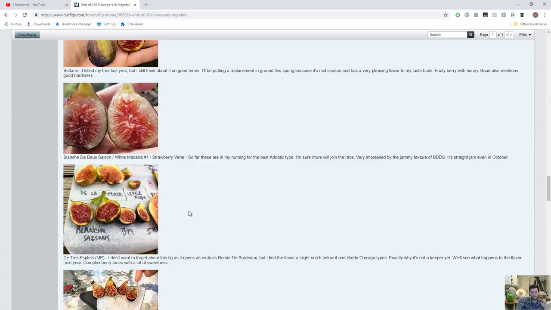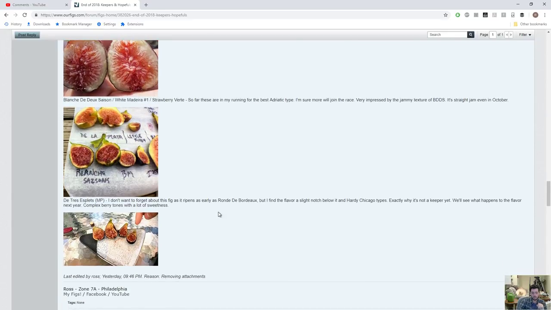It has a very thick, jammy pulp. Very thick. I felt like I was eating literal jam out of a jar. It was really very close to the consistency of jam. And it's also quite good.